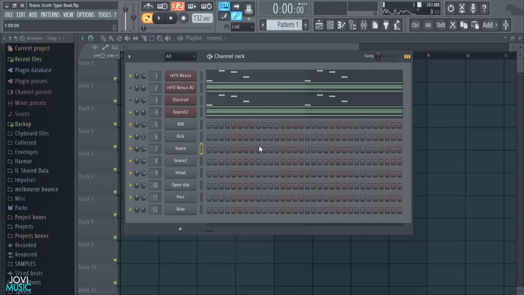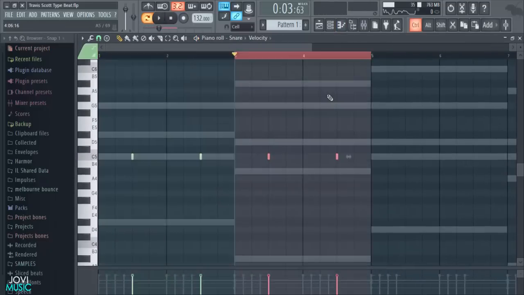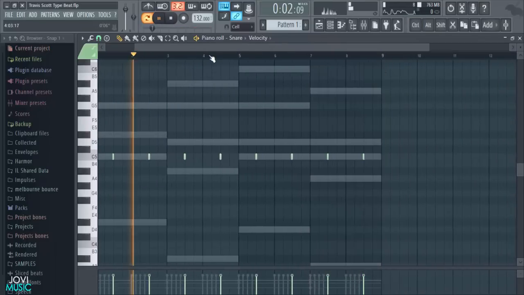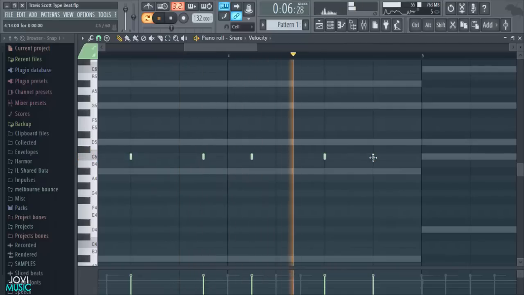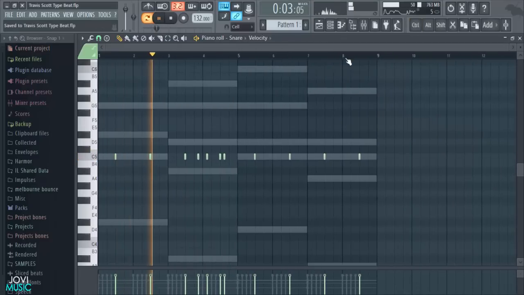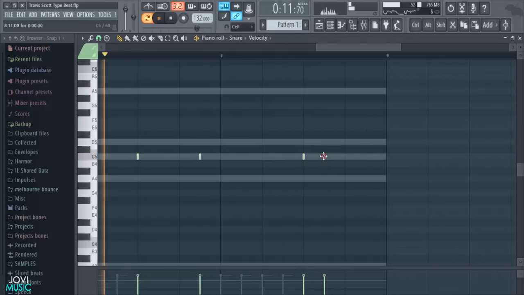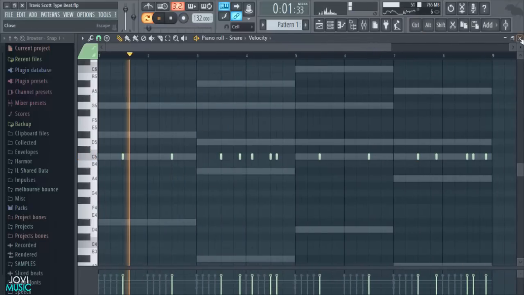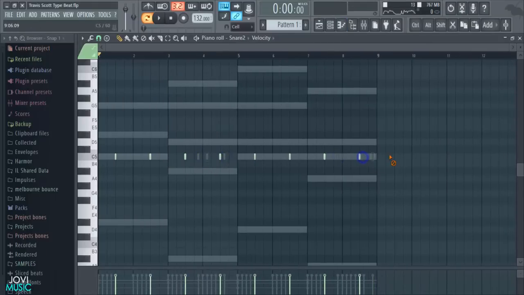Let's go ahead and insert the snares. I'm going to select like this and hold Control B. And I'm going to copy this snare pattern to the next snare just to layer things, and I'm going to remove all these sounds.